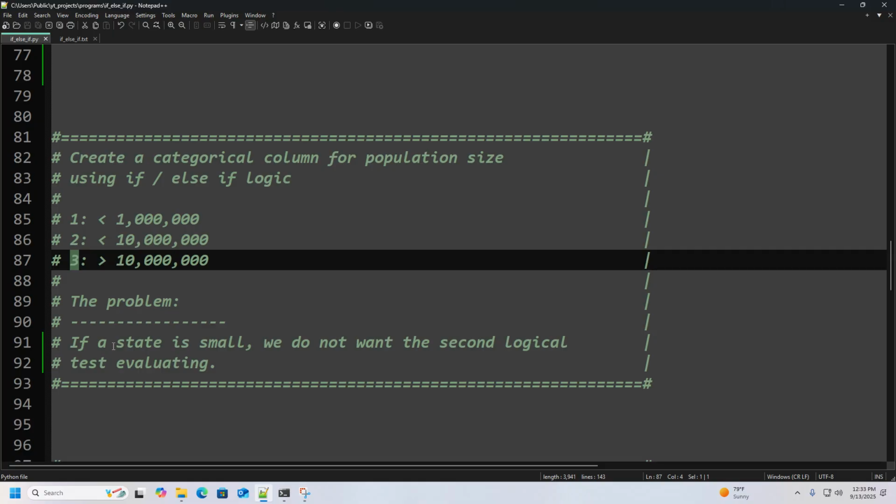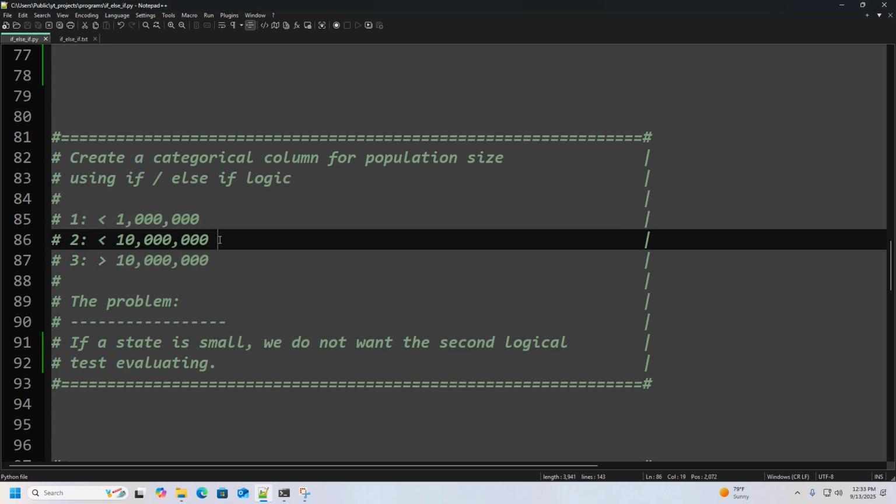The problem we have is that if a state is small, we don't want the second logical test evaluating. So think about it. If a state has 500,000 people in it, condition 1 and condition 2 will both evaluate to true. So if we use normal if logic, it'll end up with a value of 2, when in actuality we'd want it to end up with a value of 1.